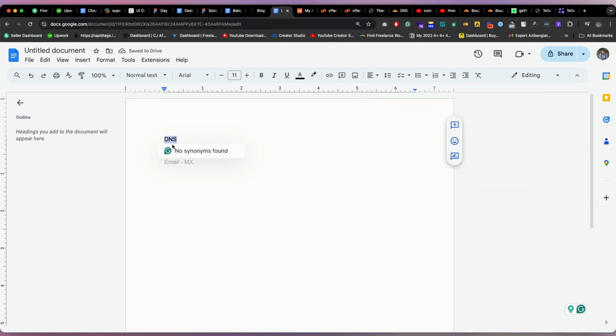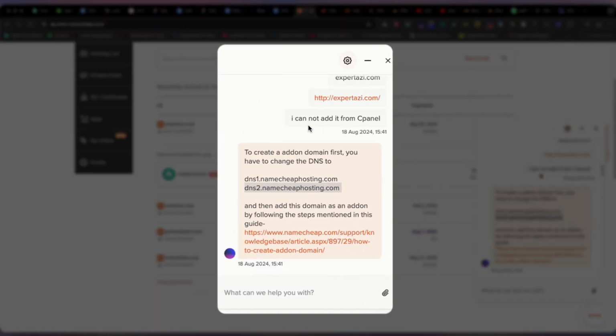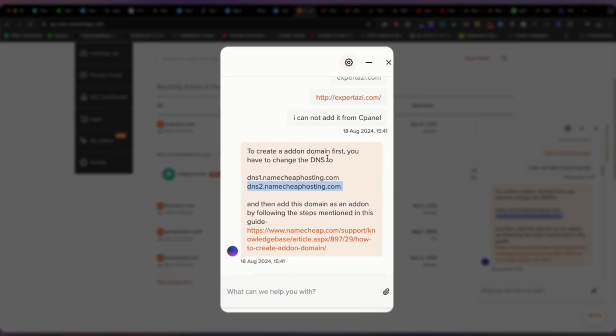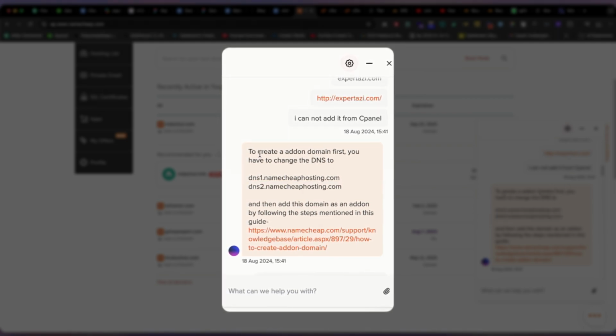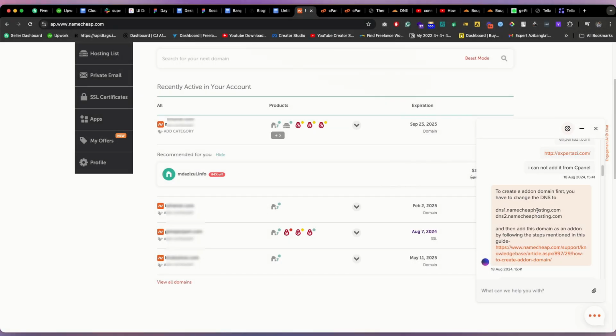Okay, so first, let's go with DNS. For setting the DNS, I was talking with my hosting support. I was texting them that I want to connect my Cloudflare domain to Namecheap hosting. They said first you need to add the DNS. So this is the DNS that was provided to me.